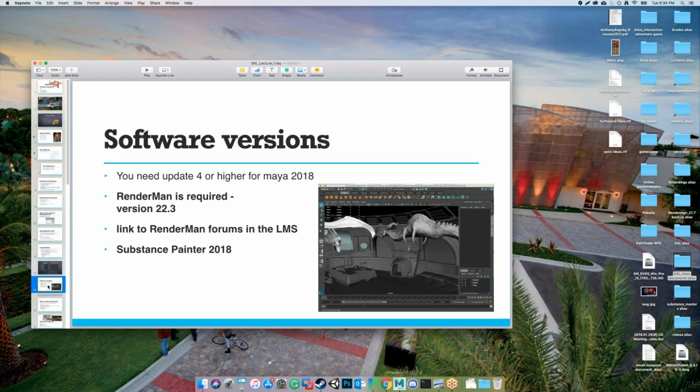All right, software versions. This is important. Okay, so we are using Maya 2018, not Maya 2019. If you are using Maya 2019, you're going to be very unhappy because RenderMan does not work with it. And if you go to look it up on the RenderMan forums, there's a very sarcastic response from one of the RenderMan guys saying, RenderMan does not work with Maya 2019. So Maya 2018 update 4 or higher.